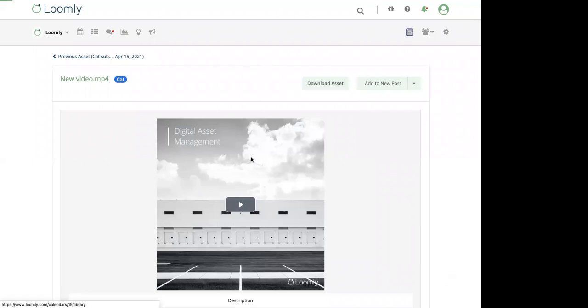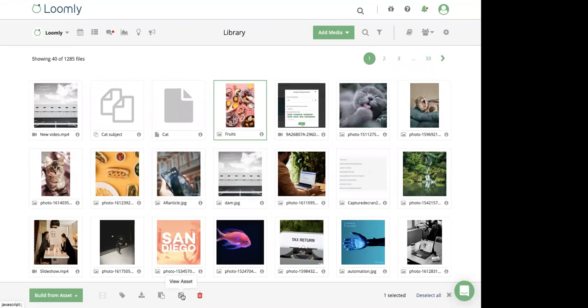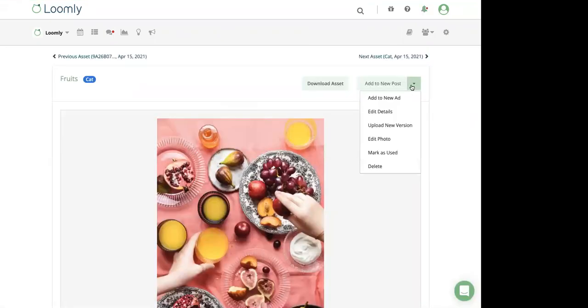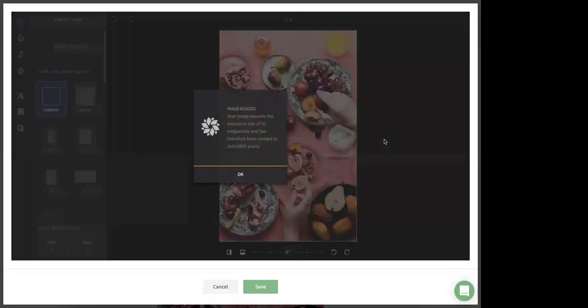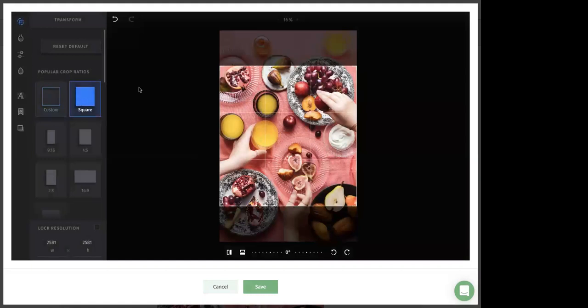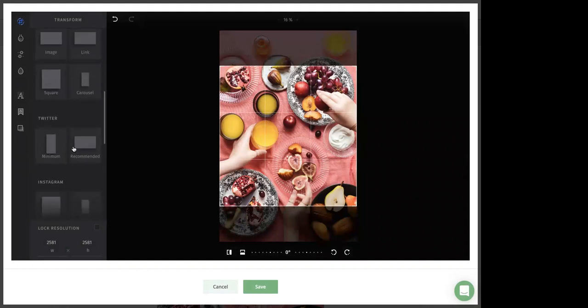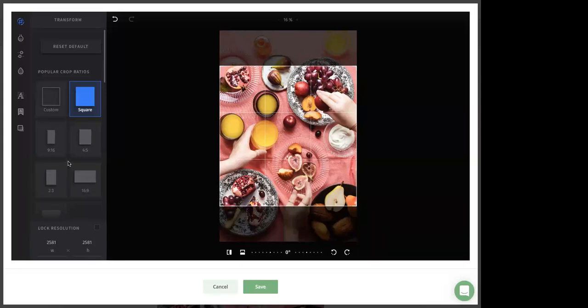So I will go back to the library to take a picture. So I will take this one, go again on View Asset. And here I have the option to edit the photo. And here you may know Loomly Studio already, and you can use it from your asset view. So I would like to use a square because I want to make sure it's going to be published on Instagram. We offer different crop ratios for Facebook, Twitter. You have everything that is predefined. So if you don't want to look, you just have to select what is the best for your publishing channels.